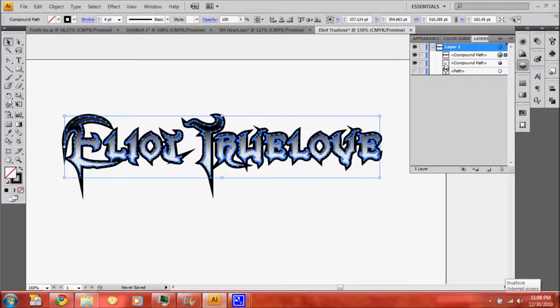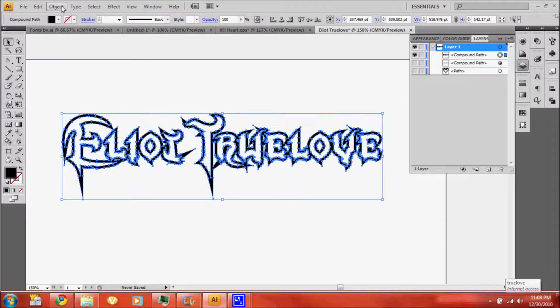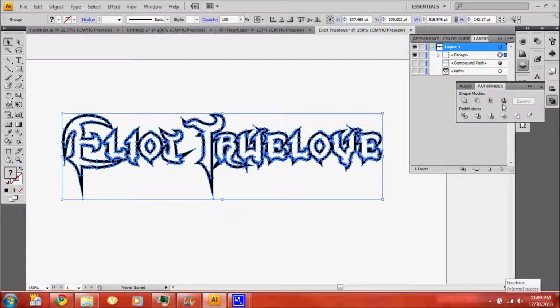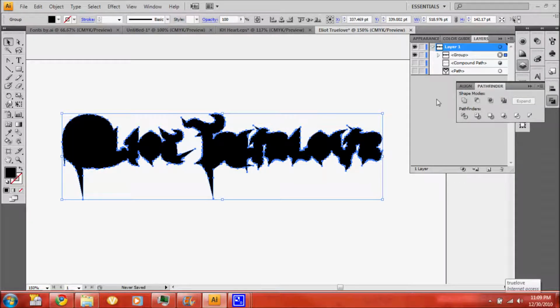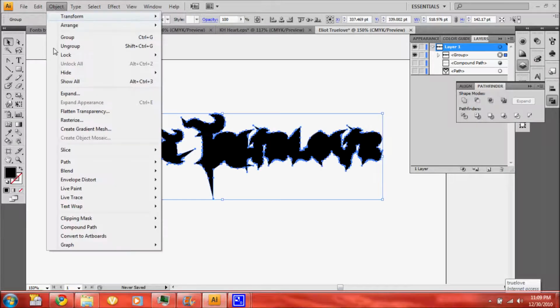And what you will end up with here is, just minus that out. And what you should do now is go to expand appearance and expand. And then click Pathfinder. You can find this also in the window and click Pathfinder. It's not Nissan. I'm just kidding. And if you click those two buttons, the first, that bottom button, and then the other button, you will have the full black.